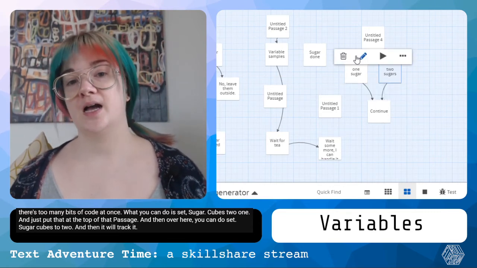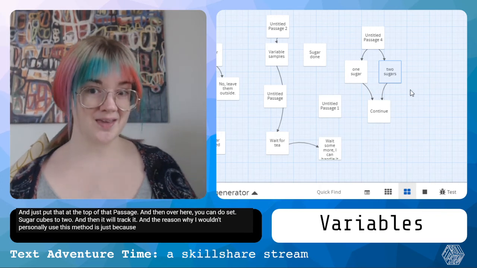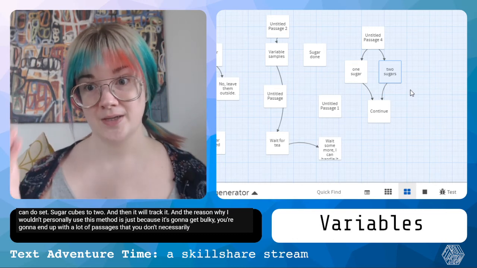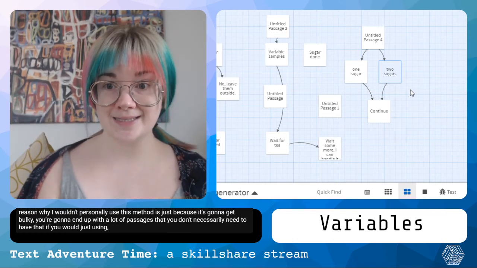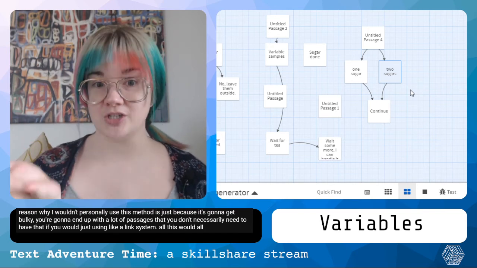The reason why I wouldn't personally use this method is just because it's going to get bulky. You're going to end up with a lot of passages that you don't necessarily need to have. If you were just using like a link system, this would all just be like 2 passages rather than 4.